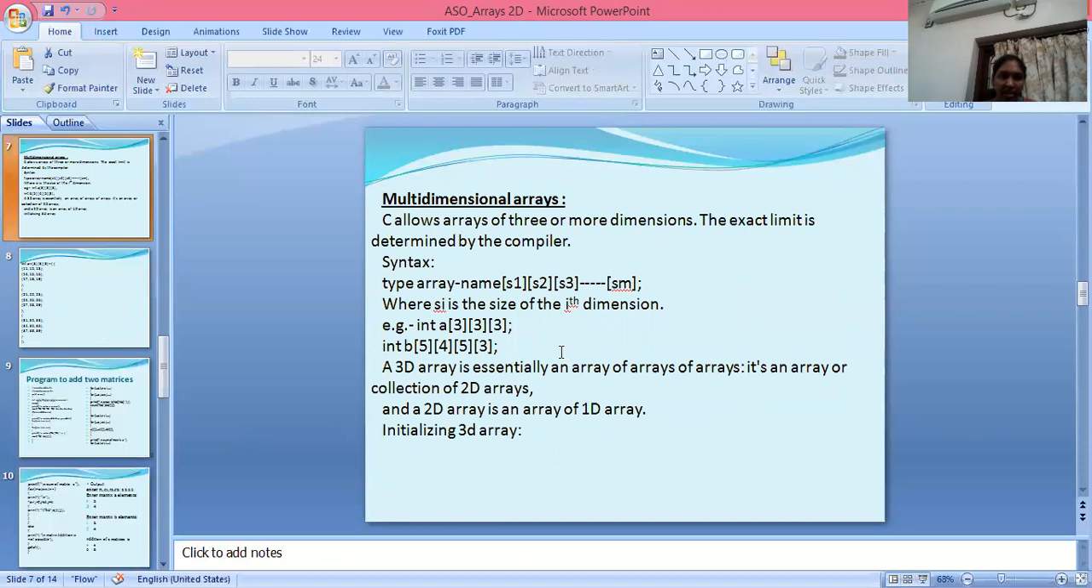Multi-dimensional arrays. C allows arrays of 3 or more dimensions. The exact limit is determined by the compiler. Syntax for a multi-dimensional array is type, space, array name, [subscript 1][subscript 2] and so on [subscript n], where Si is the size of the ith dimension.